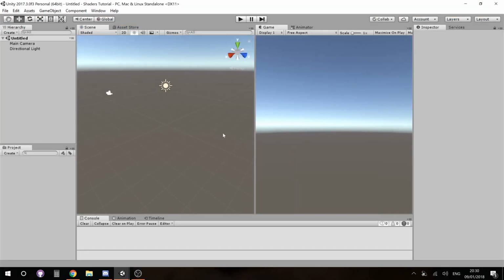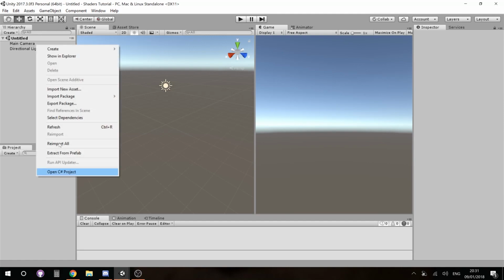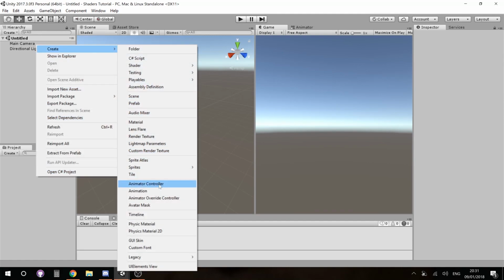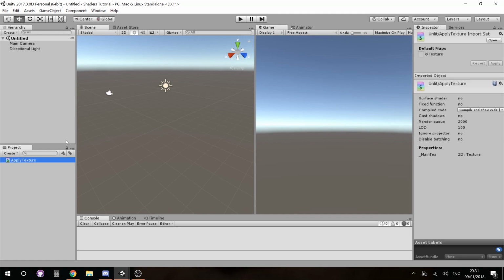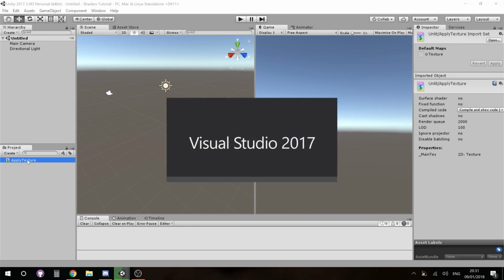Now that we're in our new Unity project, I'm going to show you how to create a simple shader that puts a material on an object. So the first thing you want to do is go over to the project and create a shader. You can just do an unlit shader, and then we're going to name it Apply Texture. Then you can go ahead and open that up in Visual Studio by double clicking it.